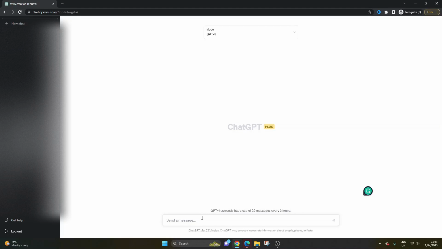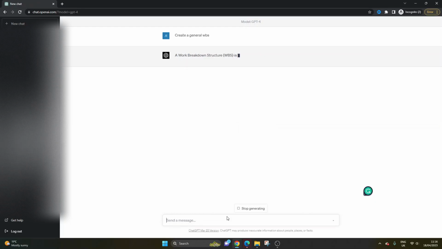So let's start with the first prompt, very, very basic, and we can build out from it. So create a WBS, I mean, we could put work breakdown structure as well, but that's one of the good things of ChatGPT. It is knowledgeable, so it will understand what we're talking about when we put WBS, because that is a widely used and understood acronym. So create a general WBS, I should say. Hit return, and let's see what happens here.